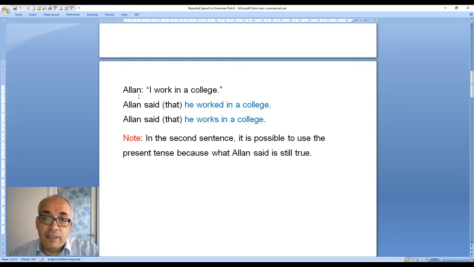If Alan still works at the college, I do not change the tense. So here, Alan said he works in a college. So I don't change the tense. Here is present and here is present. I don't change it if Alan still works at the college. If Alan stopped working at the college, I have to say worked. So note, in the second sentence, it is possible to use the present tense because what Alan said is still true. Or, as I said, Alan still works at the college.